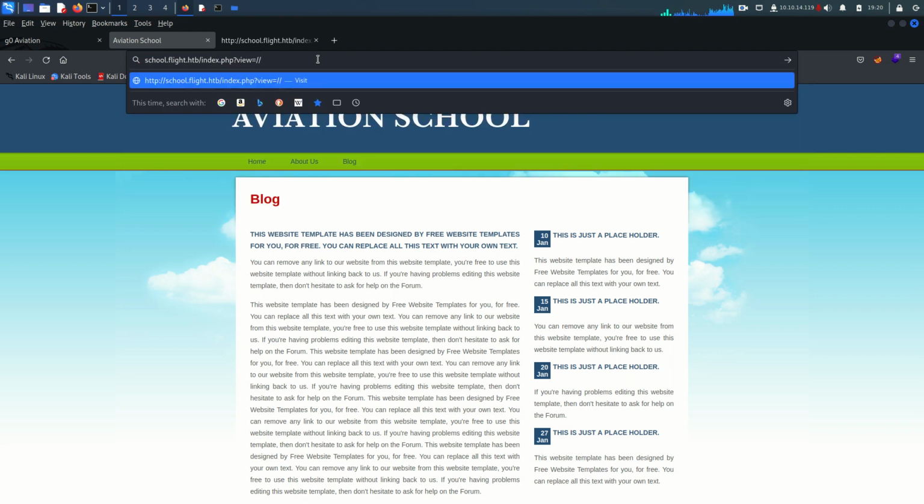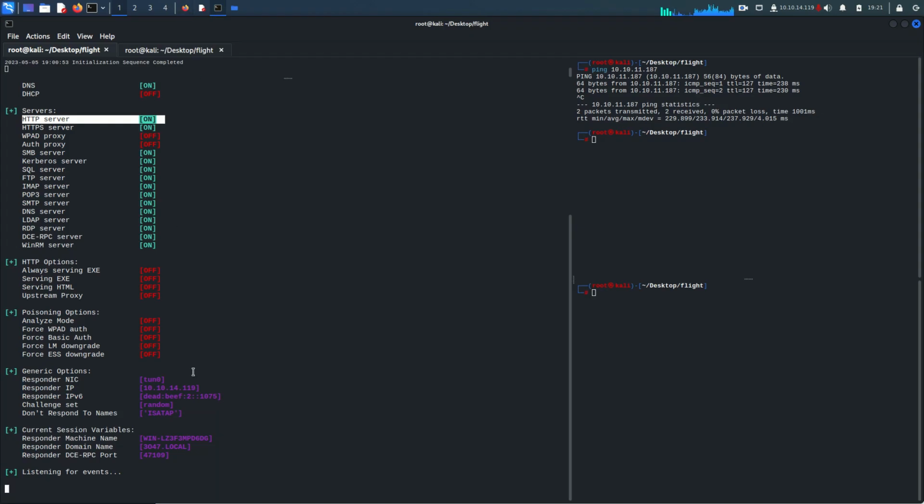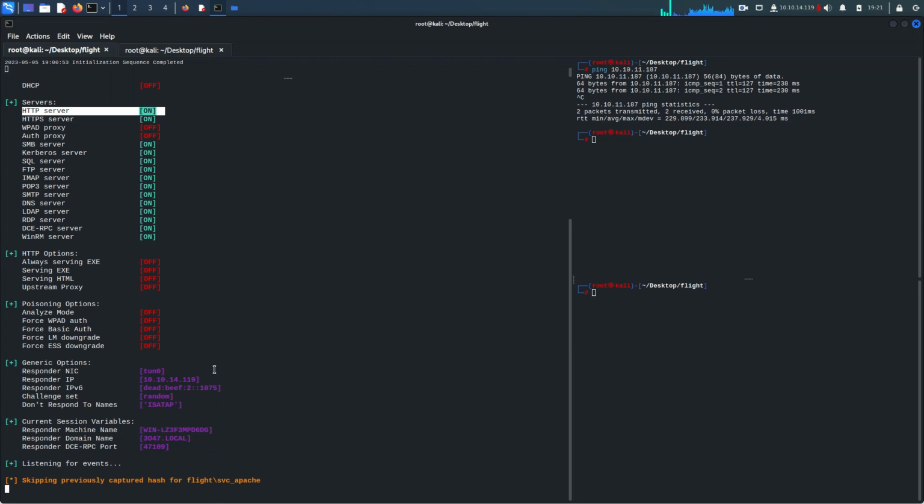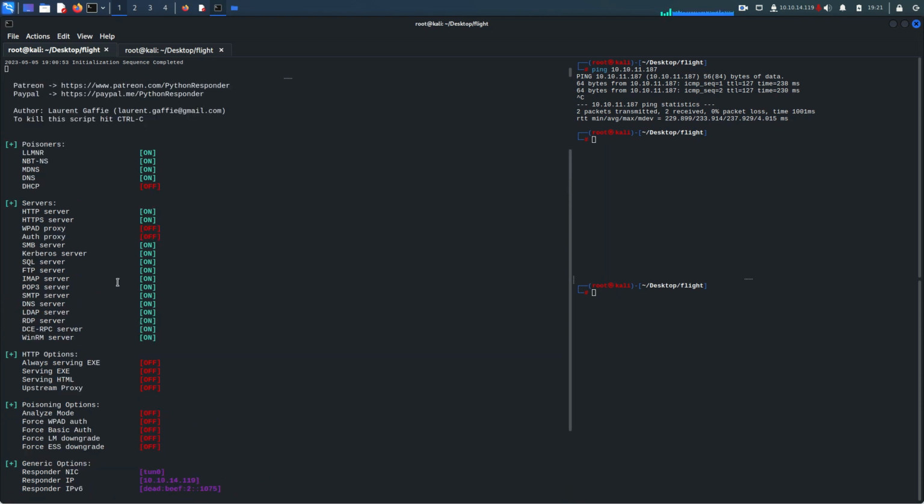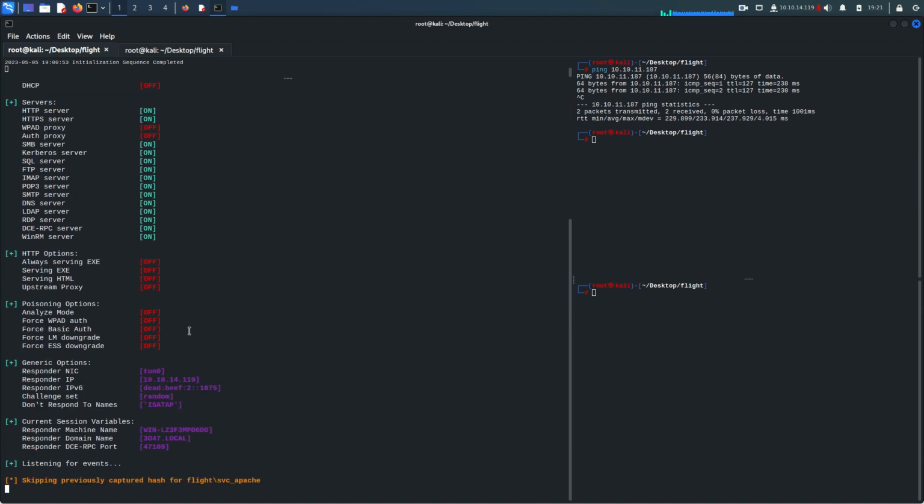So 10.10.14.119, this is my IP /AAA or whatever. Hit enter. Let's see this time we get it or not. Yeah, this time it comes. So this is skipping previously captured hash for flight/svc_apache. Okay, and the username is svc_apache. The hash of this user was already captured before by me by Responder, so it's already in the log. That's why it's saying skipping previously captured hash.